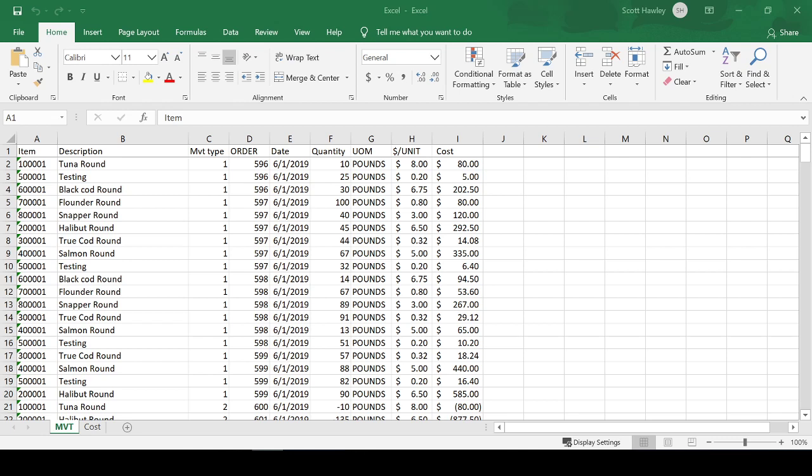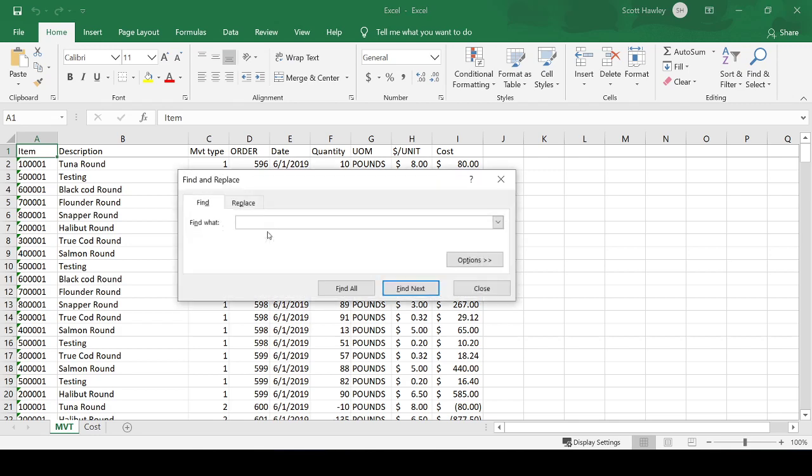Hi, in this tutorial we're going to go over how to use the find function in Excel. I'm going to do a Ctrl F and it comes up with this box. So I'm going to look for, let's just say, this item number.